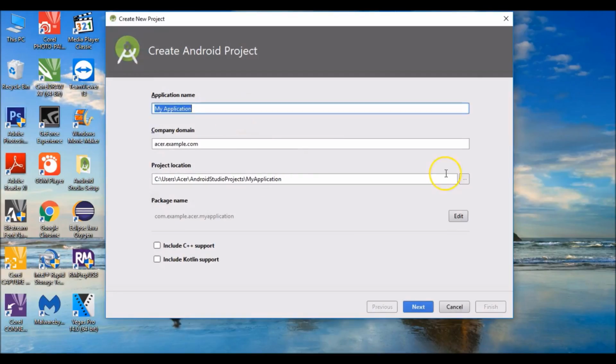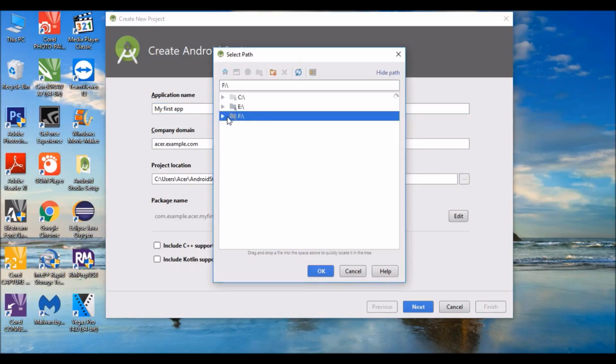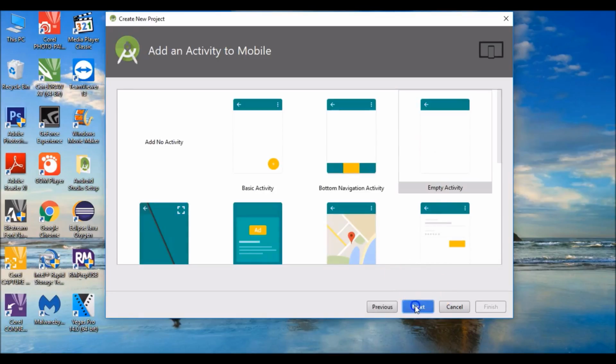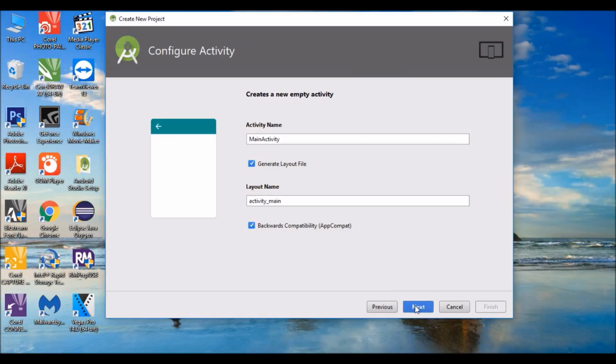Give a name to your application. Choose the project location. Click next. I'm keeping the minimum and higher SDK as default. Click next. Select empty activity. Click next. Now click next.